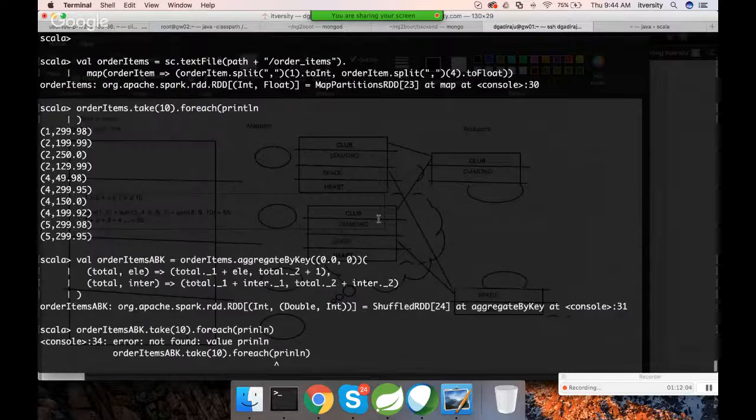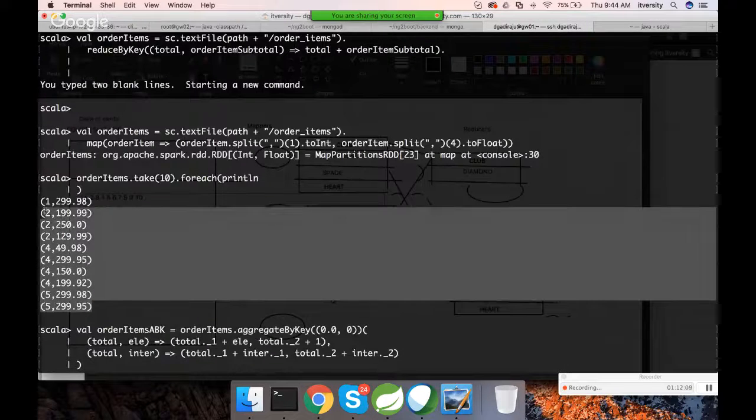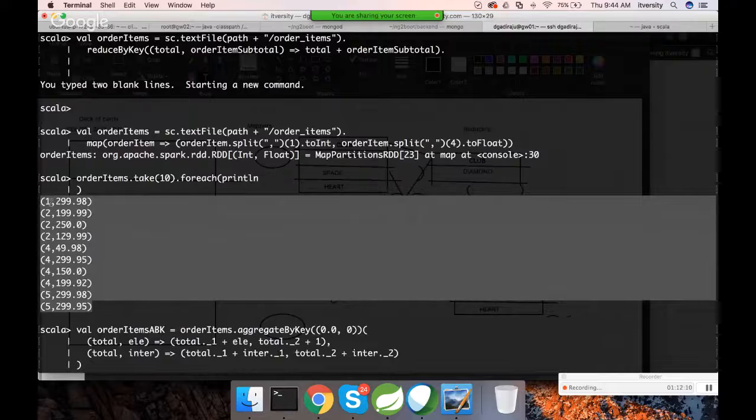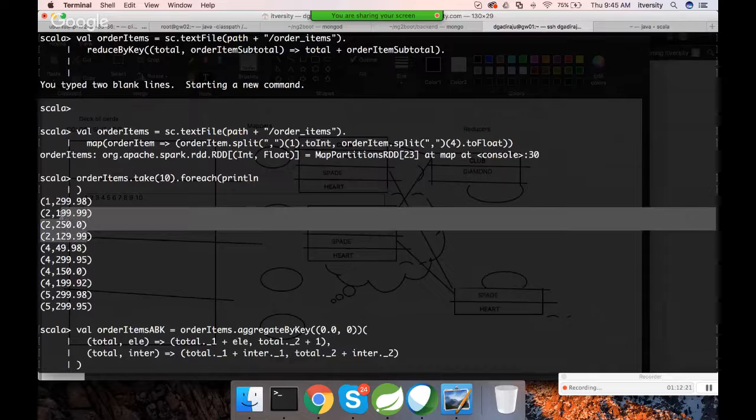In this case, the example I have taken has the order ID and the order item subtotal. Using this, I just want to compute the order revenue and order count. How to get the order revenue? I just have to add these 3. Adding these 3 will give me the order revenue. And I also just have to count these 3, which will give me the order count.